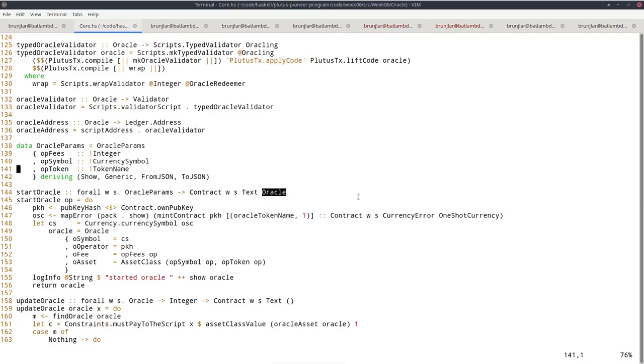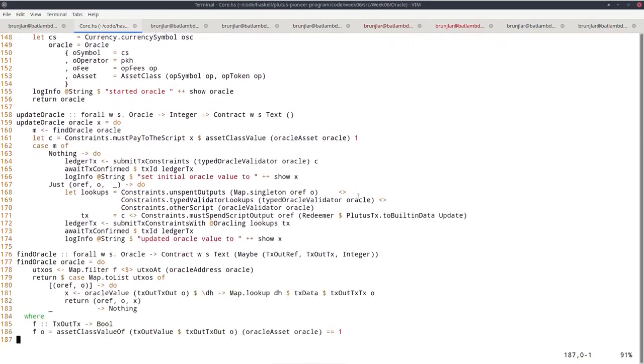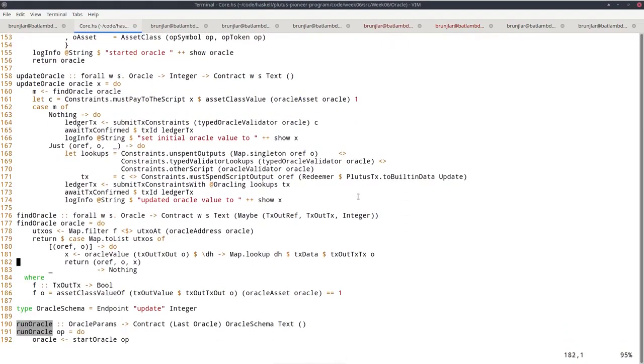Okay, and the second function, which is more complicated, is updateOracle. And this has to deal with two cases. The case that we already have an Oracle value that we want to update, that's like in the diagrams. And also the case that we just started the Oracle and there is no UTXO yet, so we want to create one for the very first time. Anyway, it takes as parameters the Oracle parameter, and an integer, which is the new value, so the Oracle value we want to update the Oracle to.